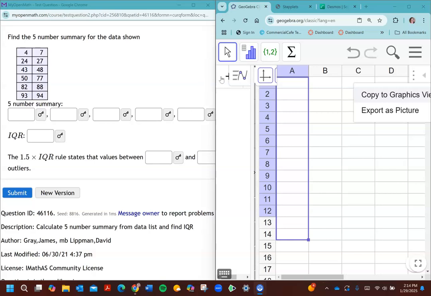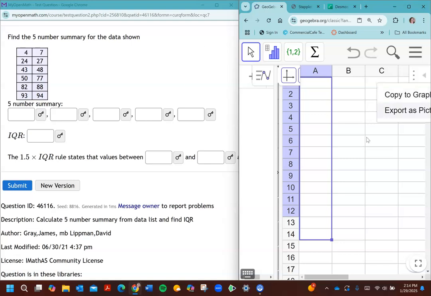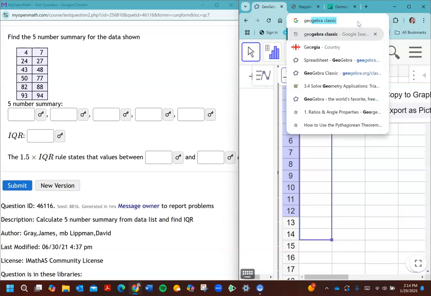Yeah, this problem is number 8 on your electronic homework. So I'm going to work through this and how you can put it into GeoGebra. One thing that's really important too is to make sure you're using GeoGebra Classic.